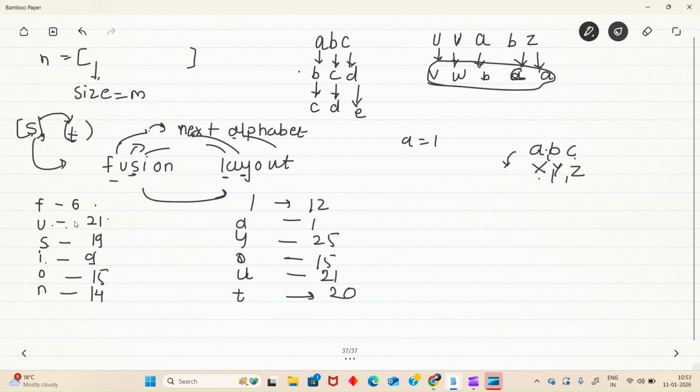Okay. So if you see, you can also do this way or in this way. Anything is fine. So 6 and 21. From F to U, if I am able to go from A to B, then it is easy for me to go from X to Y or P to Q. Right? It's straightforward. Only one difference is there.